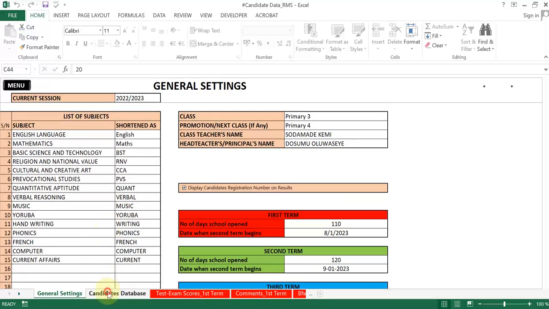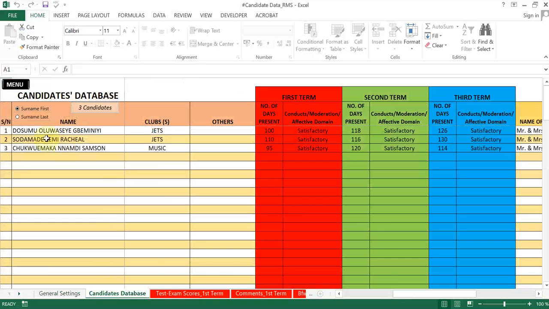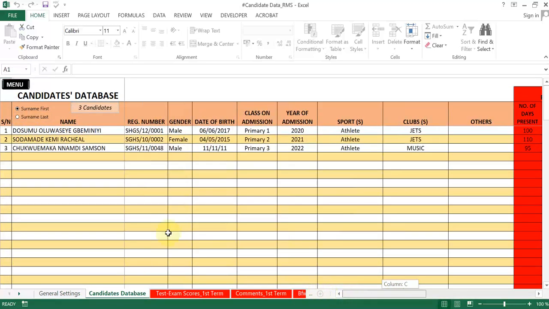Next is the candidate database. I have input three names here, and the appropriate information has been put against their names: the registration number, gender, and all that. You can add more candidates here, and you can delete as appropriate. If you input any name here, there will be an automatic count of the candidates in that class. It tells you that you have 4 candidates, but I'm working with 3 at the moment.